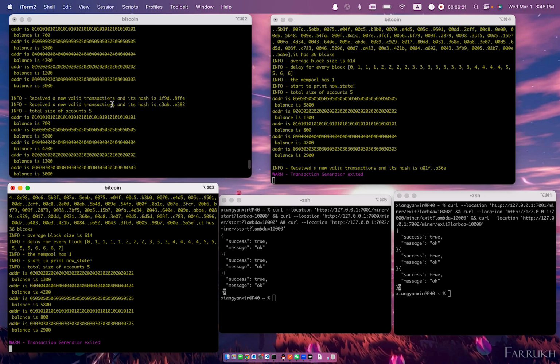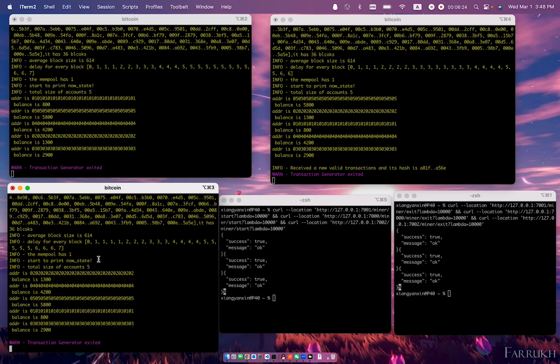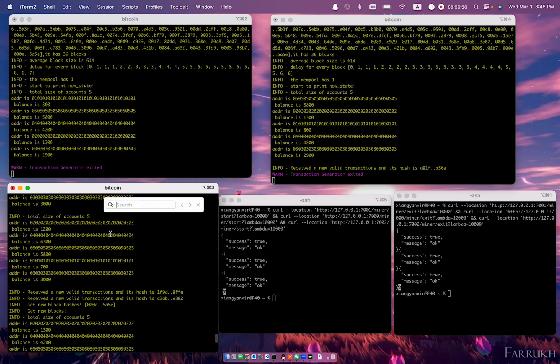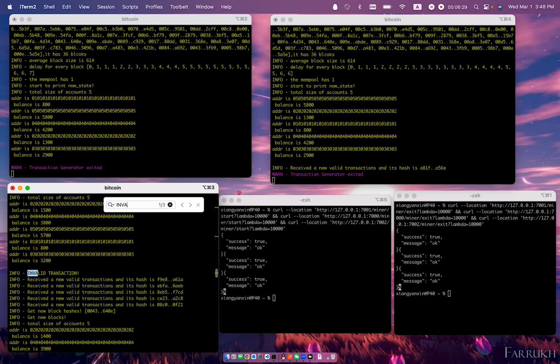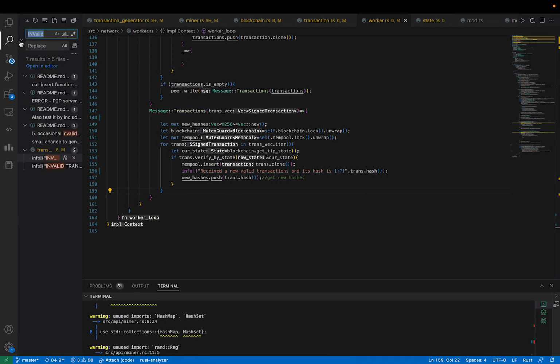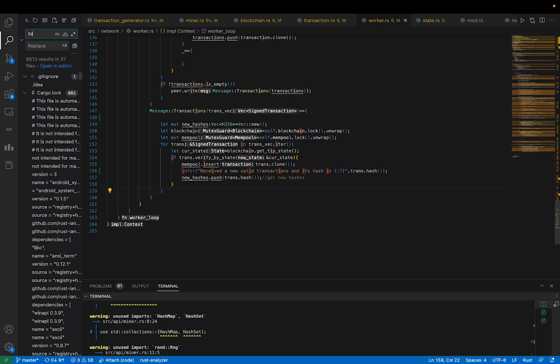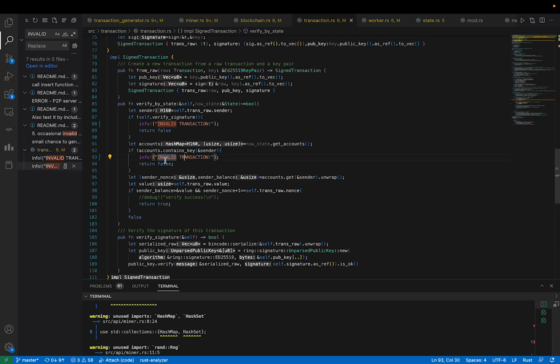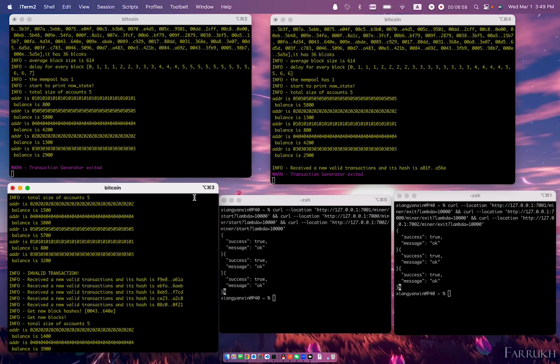And the last point was that sometimes you need to generate invalid transactions, and I did that too. For invalid transactions, if the user doesn't contain the account, then it's an invalid transaction. Or if the signature is not verified, then it's an invalid transaction. And I think I've met the 5 points in this assignment. And thank you.